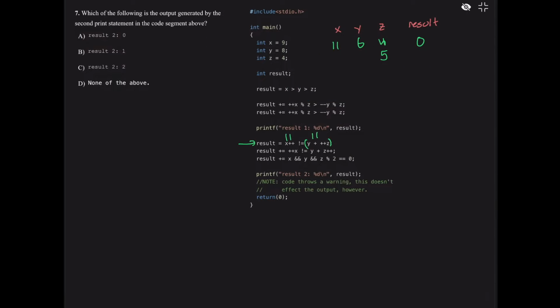So then if we move on to our next line, we also need to remember we need to increment x plus plus. So x now becomes 12. All right, so then before we start this next line, we need to do plus plus x again. So that means x becomes 13. So then we're doing 13 does not equal, and then we have y plus z, so 6 plus 5, and then that'll get incremented. So 13 does not equal 11, which is true. So that means the result is going to be 1, and then after that we have to increment z by 1 to get 6.